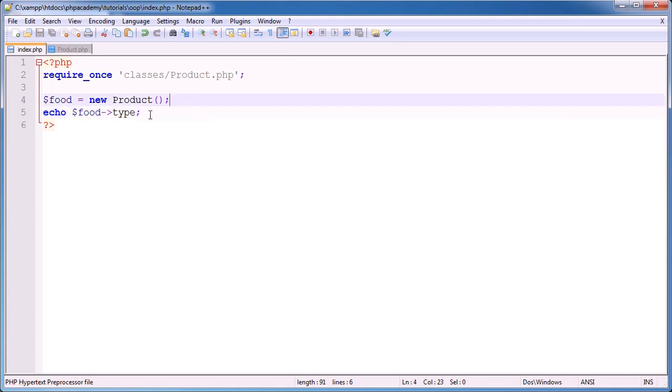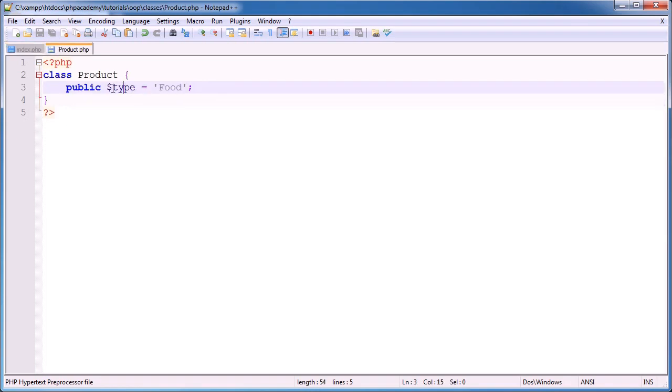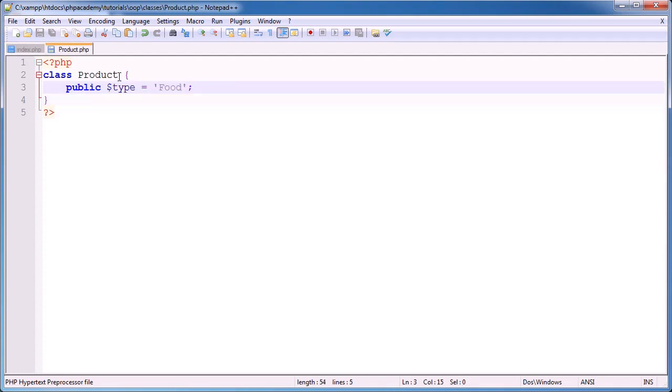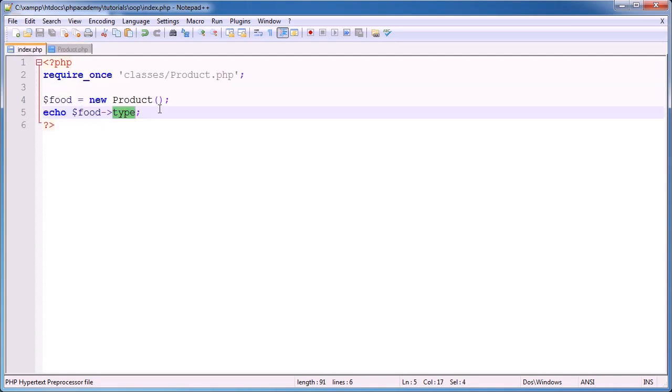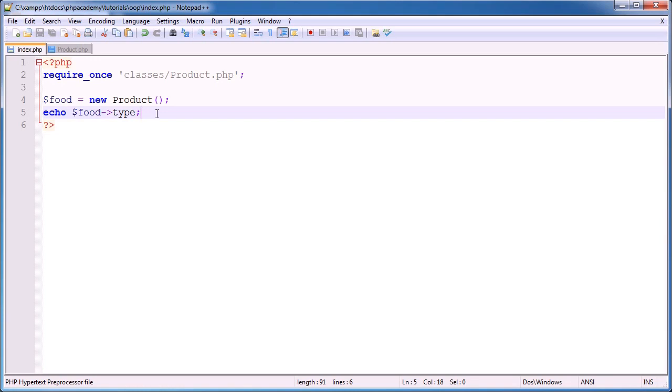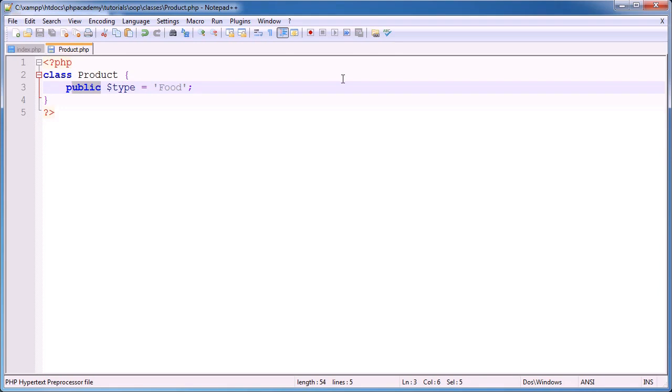So now what's going to happen is we create a new product. So food is now this class here, and we echo out type within food. Okay, so let's refresh, and you see we get food out here. So we've echoed out the type, and we're getting the result of food. Okay, relatively straightforward. So we've looked at properties. That is essentially a property, and as I said, there are different visibility types for properties, and that's called encapsulation, but we'll take a look at that in another video.